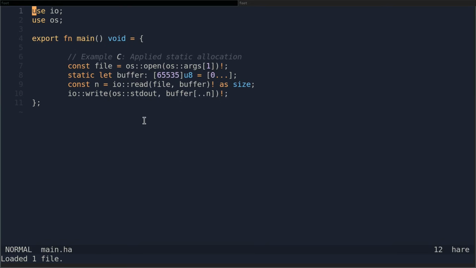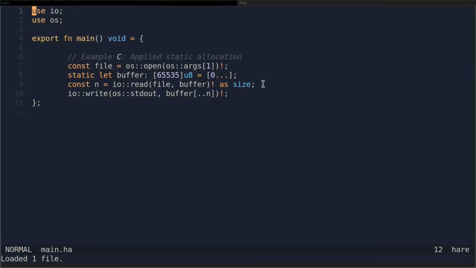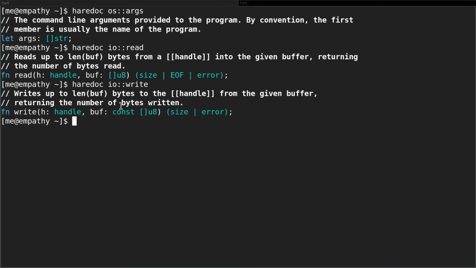Let's look at IO write. Okay, now you see it returns it as the number of bytes read. So we are type asserting on this, okay, as size, just like we did with the bufio readline function. And you can see it can return an error. Okay, so we have to use the error assertion operator here. So let's look at IO write. Writes up to len(buff) bytes to the handle from the given buffer, returning the number of bytes written.